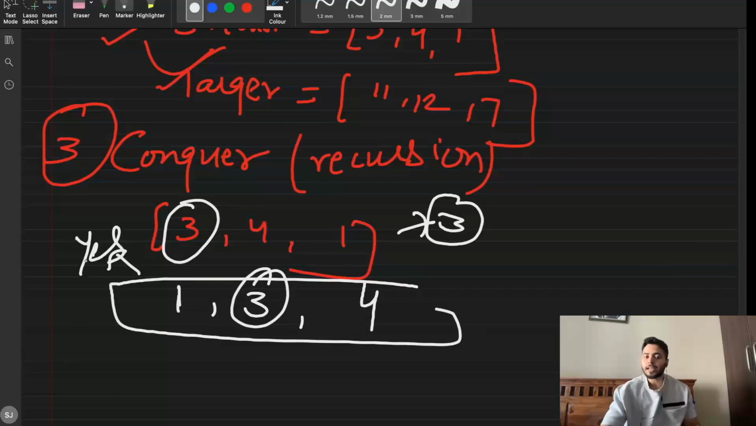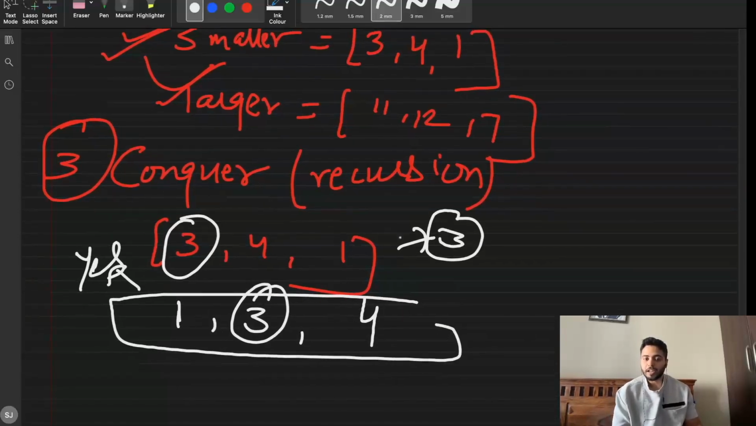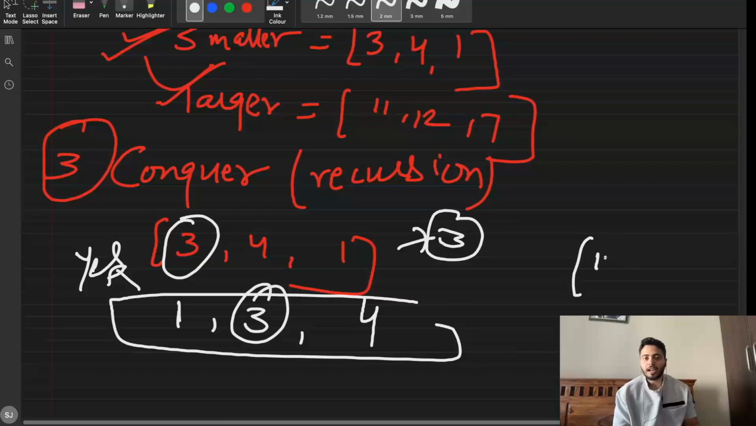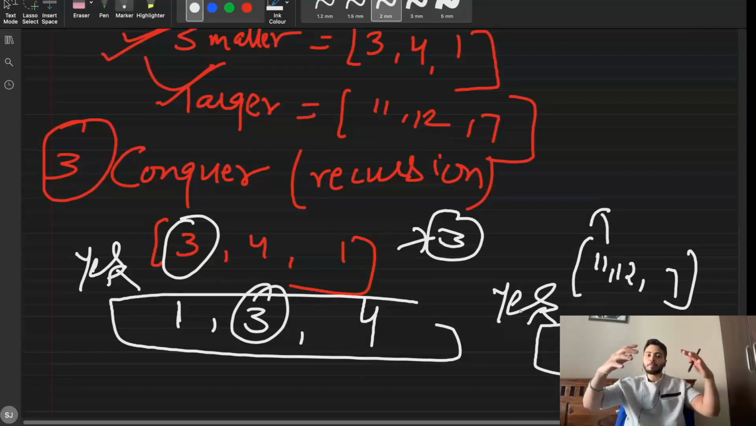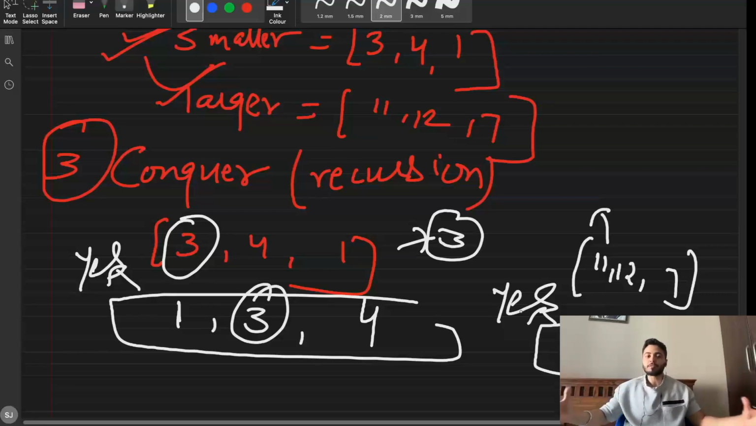Now I will do the same for my larger array, 11, 12, 7. I will choose the pivot again as my first element, right? So all the elements which are smaller than 11 will come on the left, that is 7. All the elements which are greater than 11 will come at the right. This is also sorted, yes. So I have conquered it. I divided the bigger problem into two sub problems, and then conquered the two sub problems using recursion.